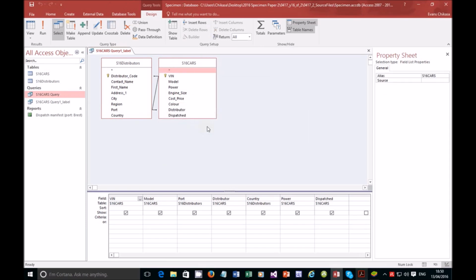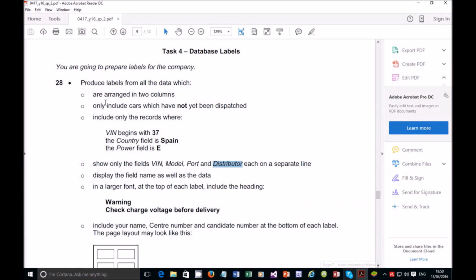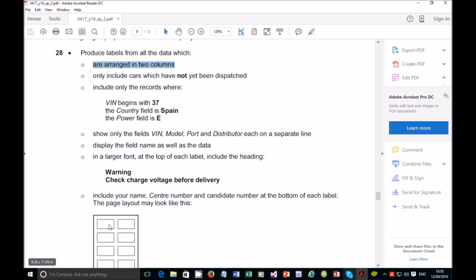Okay, so the next thing that we're supposed to do is now come back here, and the report is going to be done in the labels, where when we select in the label, we select whether it's going to be 2 columns or just 1 column. But in this case, we've been told it should be 2 columns. That's why you see down here on this image, it shows that the table should look somewhat like this. Okay, so then we just need to make sure that the dispatch is no.